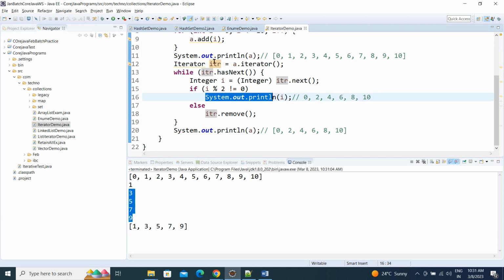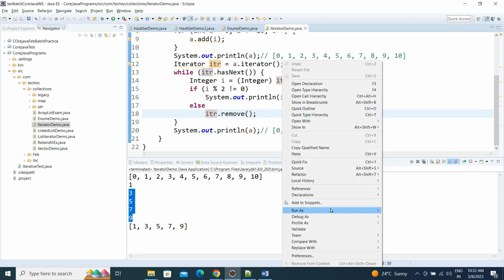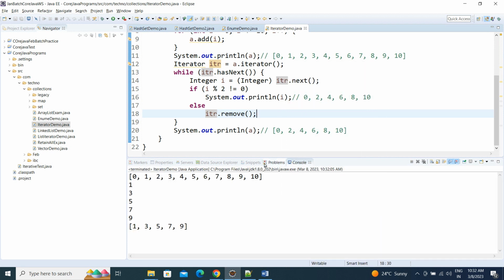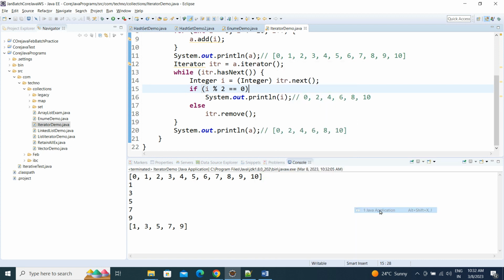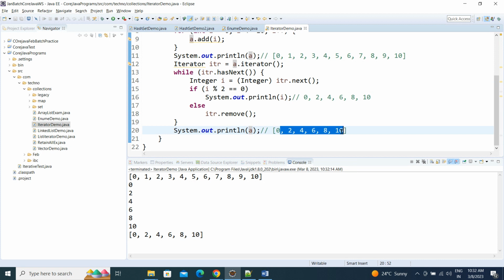And 4, next iteration it will go again. 4 divided by 2 it is 0, so then the condition is false. Then it will come to the else block. It will remove that. Okay. Correct. If you make this equal to, then only even numbers it will print, and odd numbers it will delete. And at the end I am displaying the collection, guys, that is printing only even numbers.